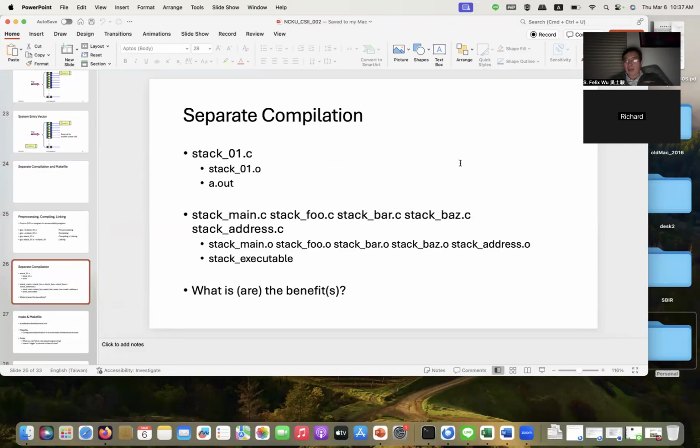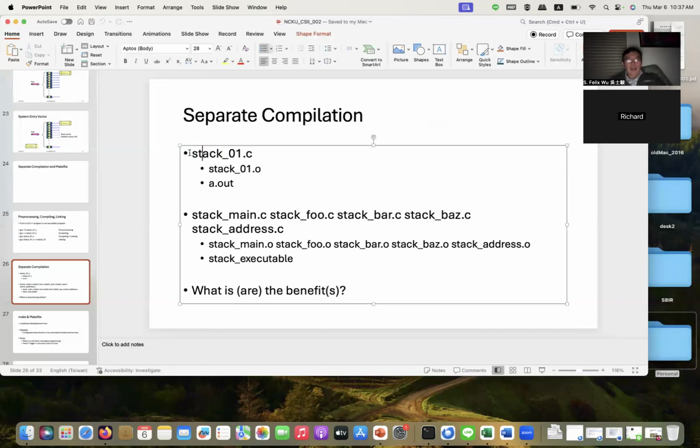Now I'm going to start talking about separate compilation. What I just showed you is that I have stack01.c, and by compiling I generated this code called stack01.o, and then I can generate a file, either calling it a.out or whatever I want with the -o flag. Stack01.c has been the example I gave last week, and I have been showing what it does. Now I'm going to do something interesting.